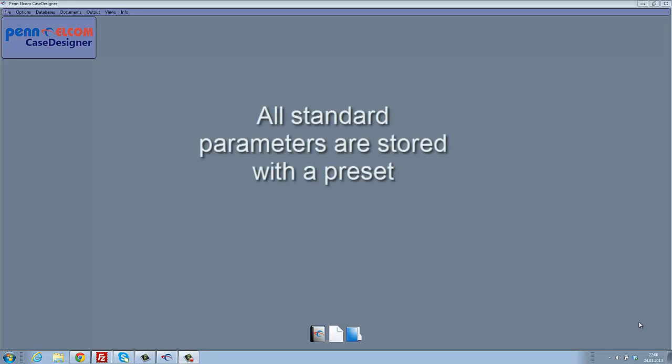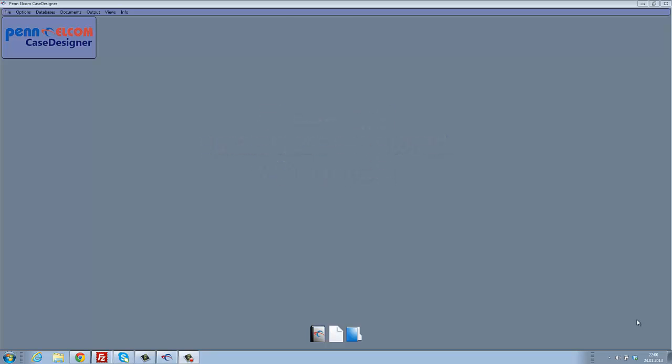All standard parameters like panels, foam, or extrusions are stored with a preset. And so creating a similar model is just a few clicks away. Now it's time to start our 10-second creation process.